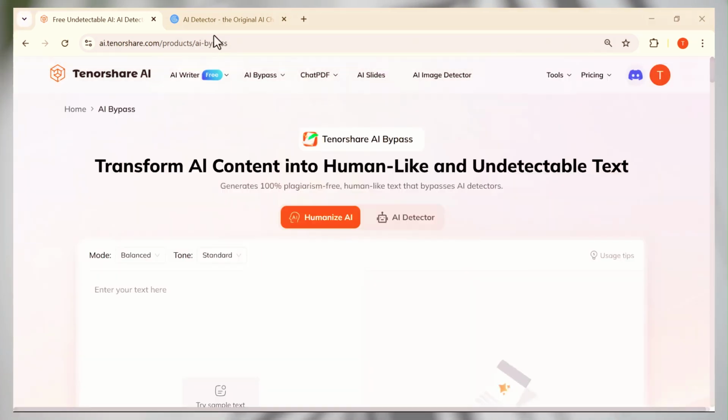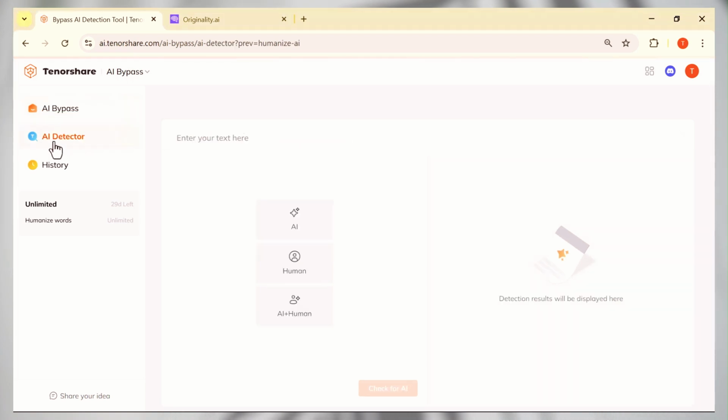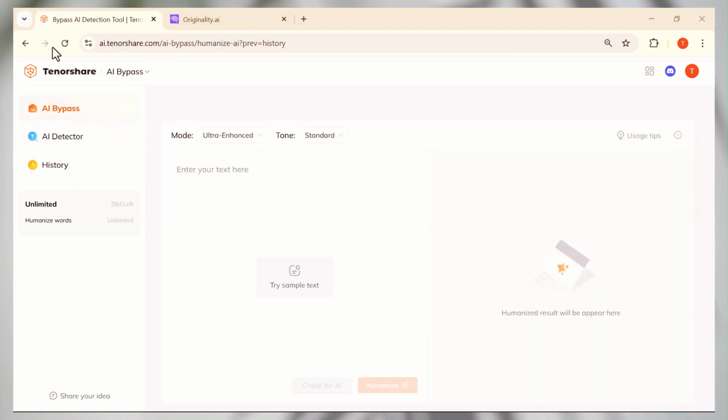First, log into your account. Once you are signed in, you will see an interface like this. On the left side, you will find three main options. AI bypass, paste your text here to convert it into human-like content. AI detector, check if your content is detectable by AI tools. History, view and access your previously converted text.